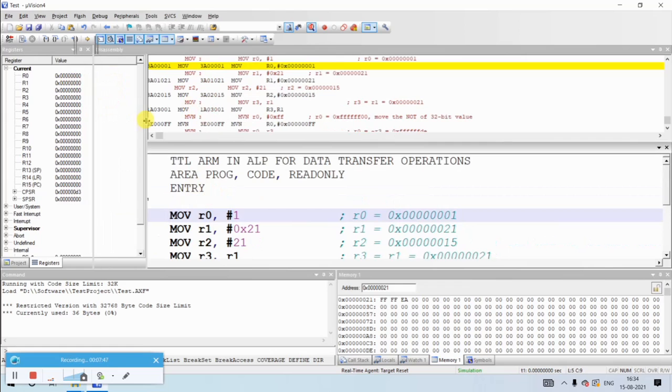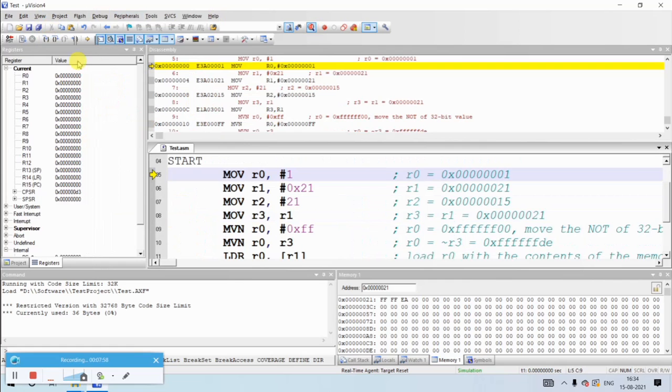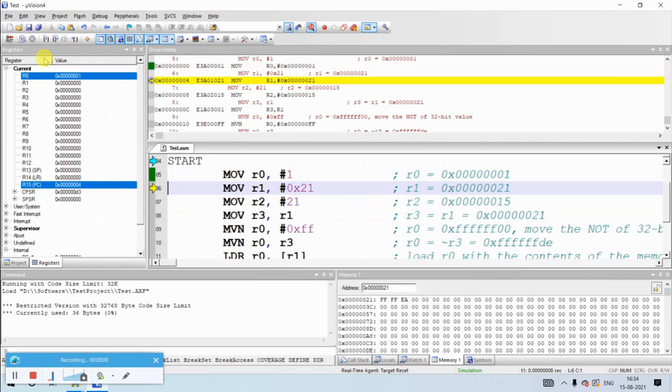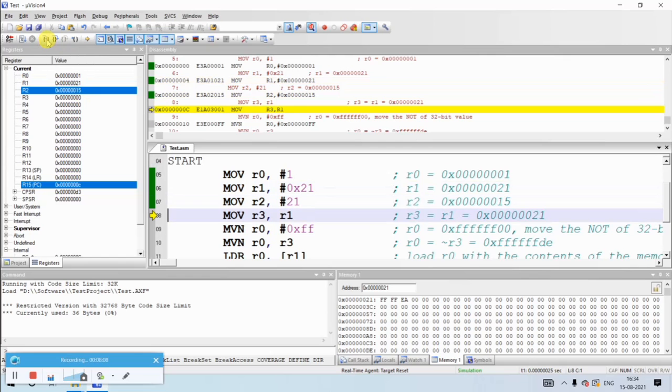Now to trace the program, we can see some options here. You can see step F11 or F10. To go for single step, line by line execution, you can see it here. You can go through here, move R0, 1, and you can see the results here. Look at R1, 0x21. Now see what value is stored in R2. It is 15. Hexadecimal of 21 is 15.